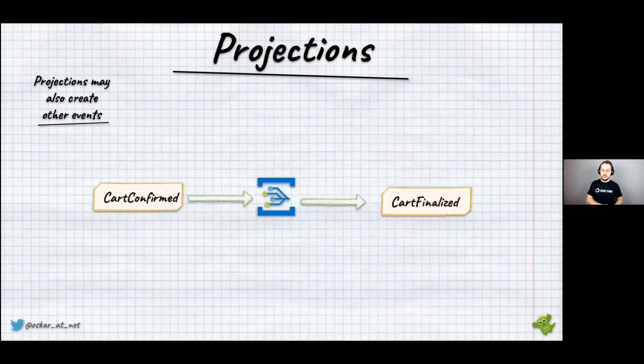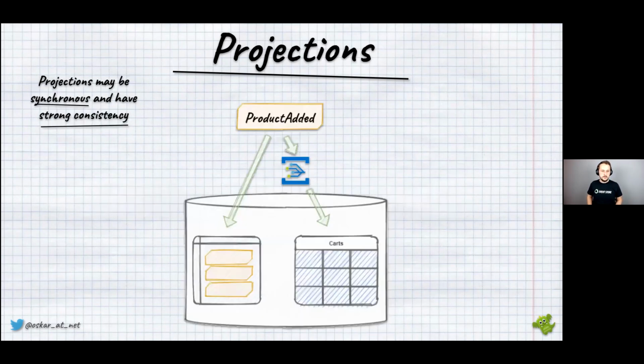And projections can not only create read models, they can also create events based on events. And that's how projections in EventStoreDB work. So in fact, they are just transformations. They are taking some set of events and generating a new one. And that can be useful if we are building some chain of workflow. So we can take cart confirmed and then trigger another event and store it.